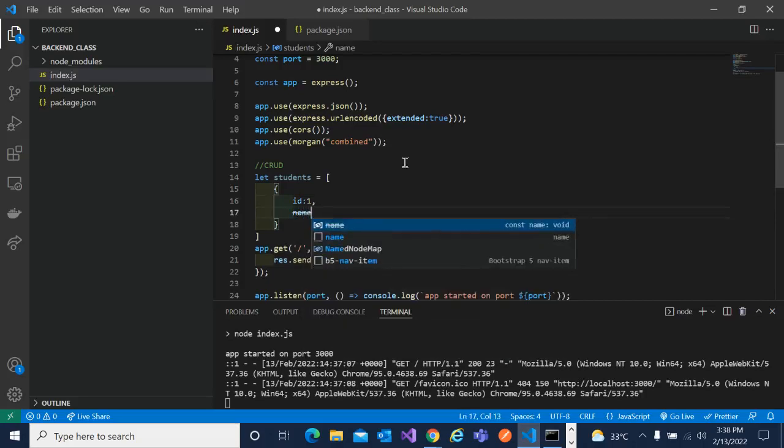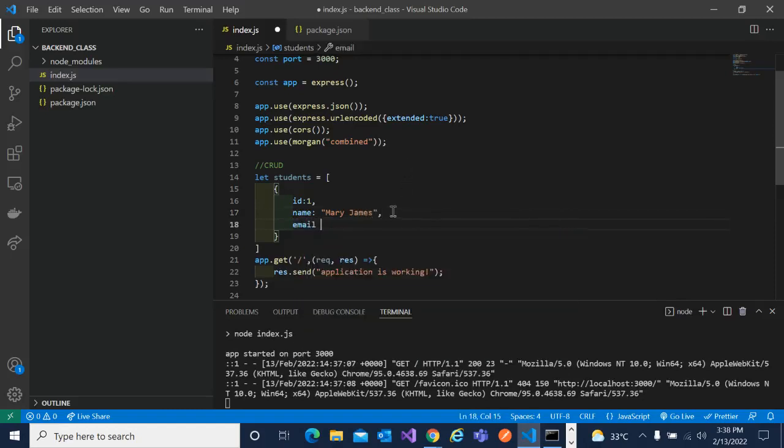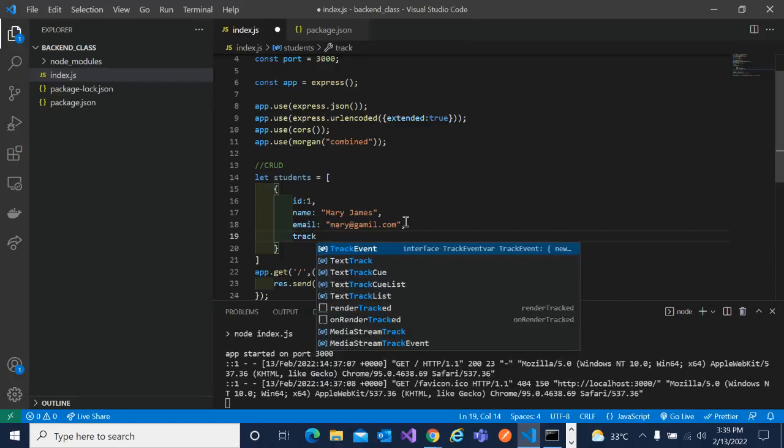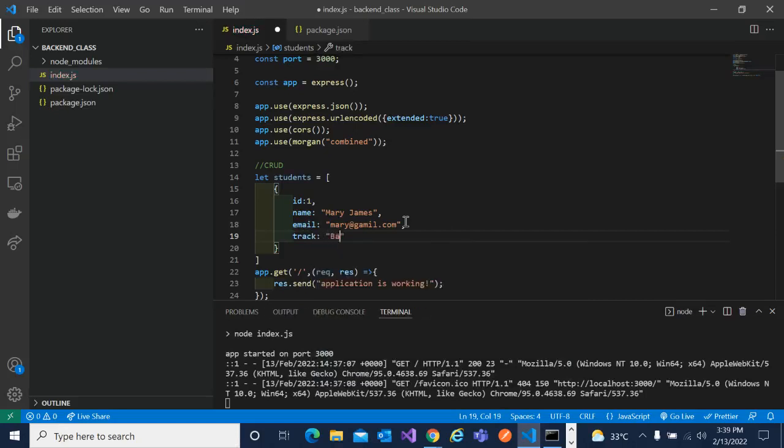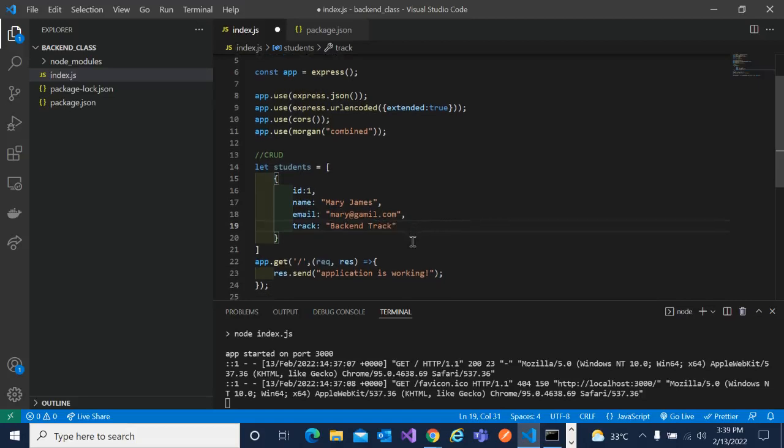Okay, this guy is going to have a name, the first name, let's say Mary James. It's going to have an email, let's say Mary at gmail.com. And what track is the person registering? Let's say the track the person is registering on the portal is a backend track.